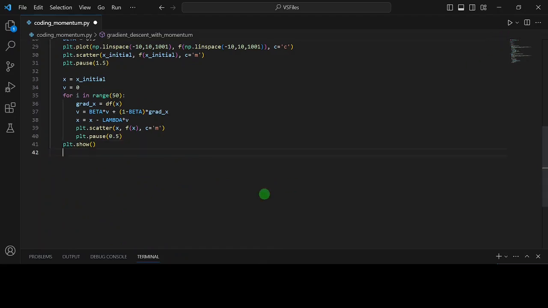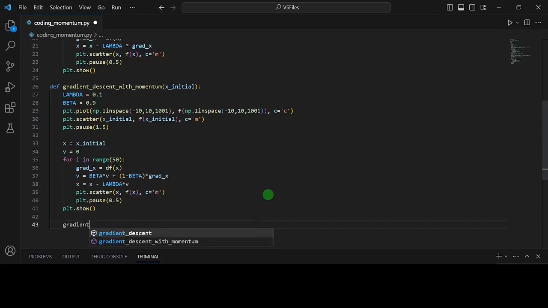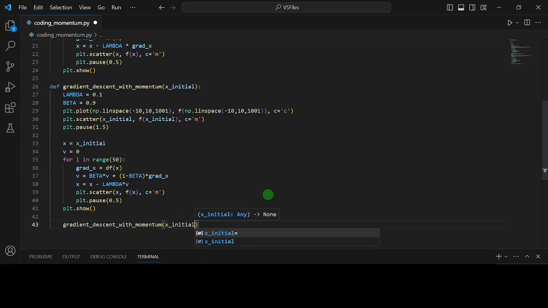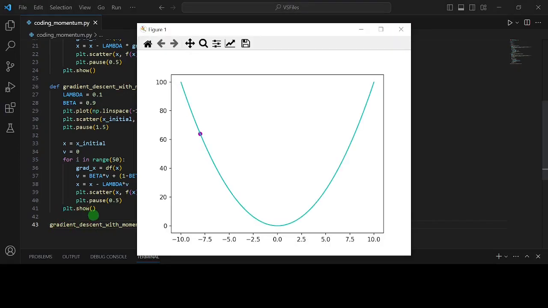Let's run it. Wow, it is very slow right now. Oh, that's funny. It was in the function before. I'm sure you noticed that, but when I wrote gradient descent with momentum, it was in the function.